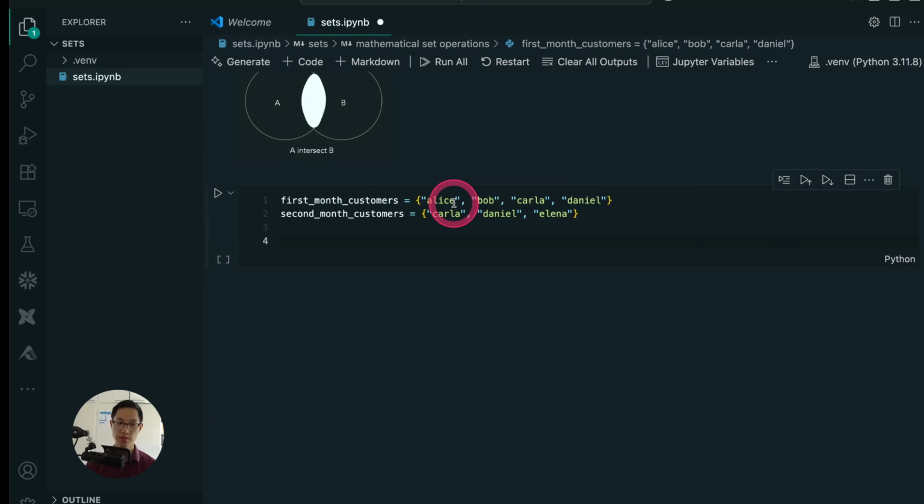Alice is in first month, but not in the second one. Bob, first, but not second. But Carla seems to come back, right? Carla is in first and second. Daniel is in first and second. So we should get Carla and Daniel back.